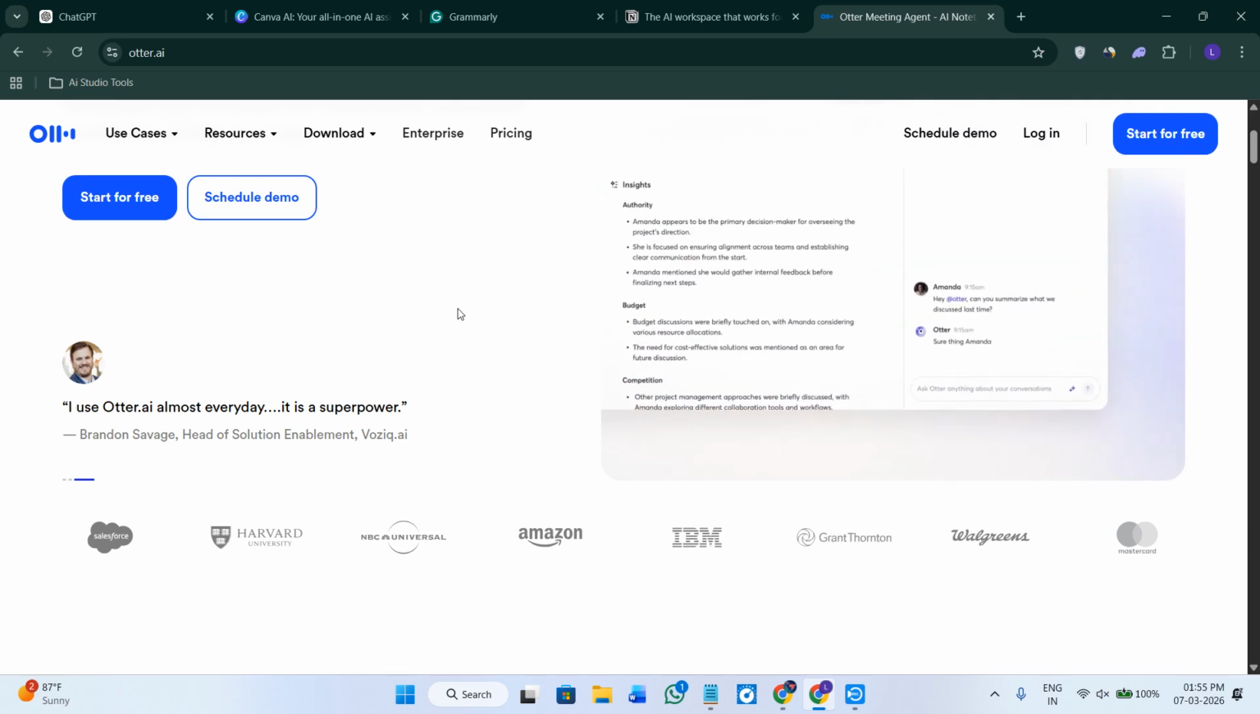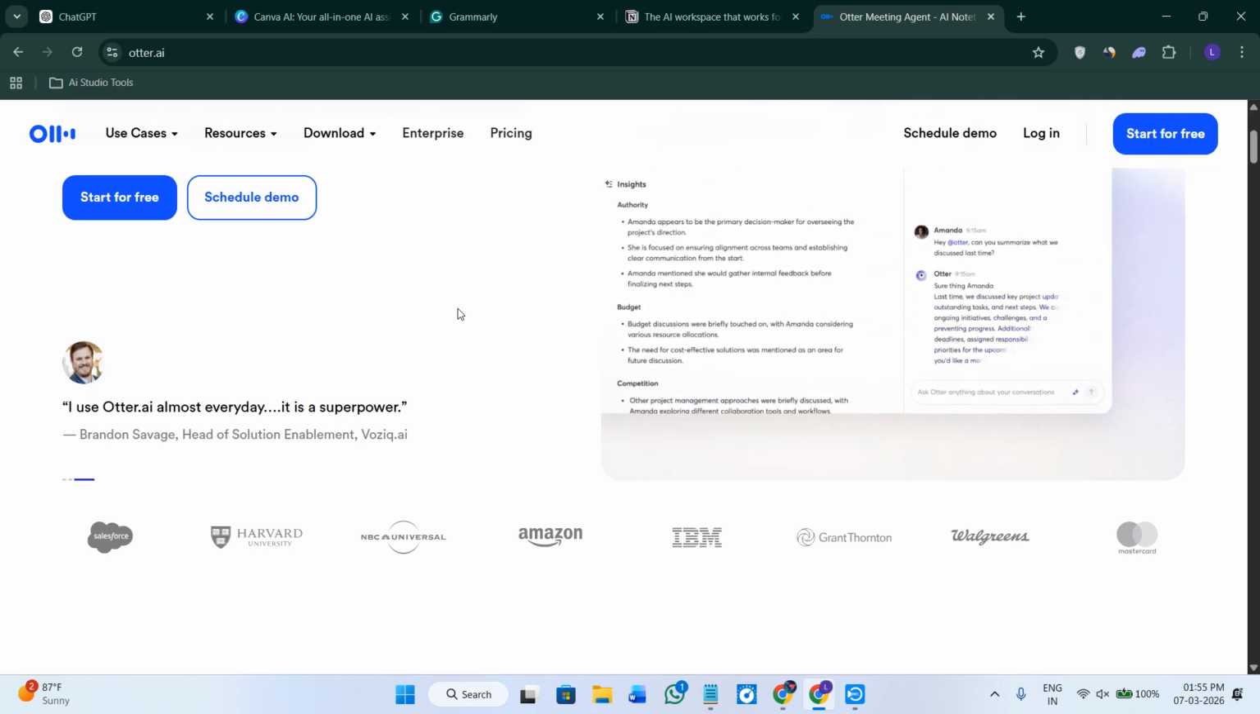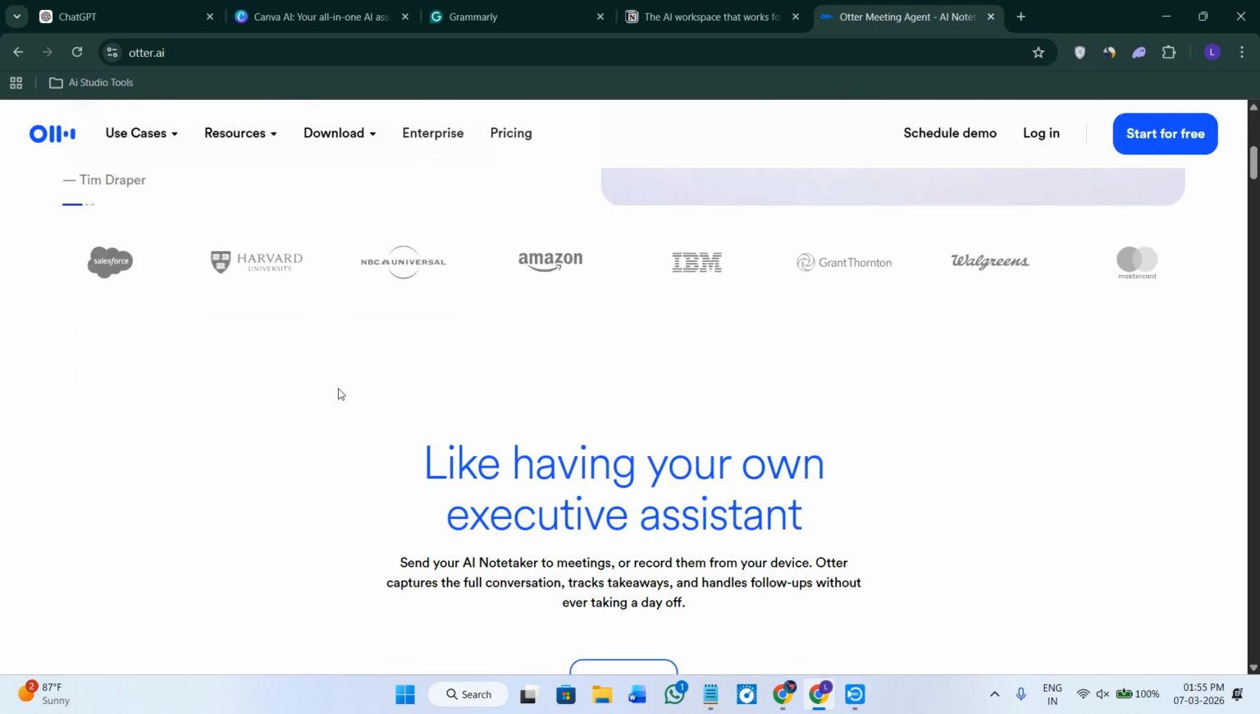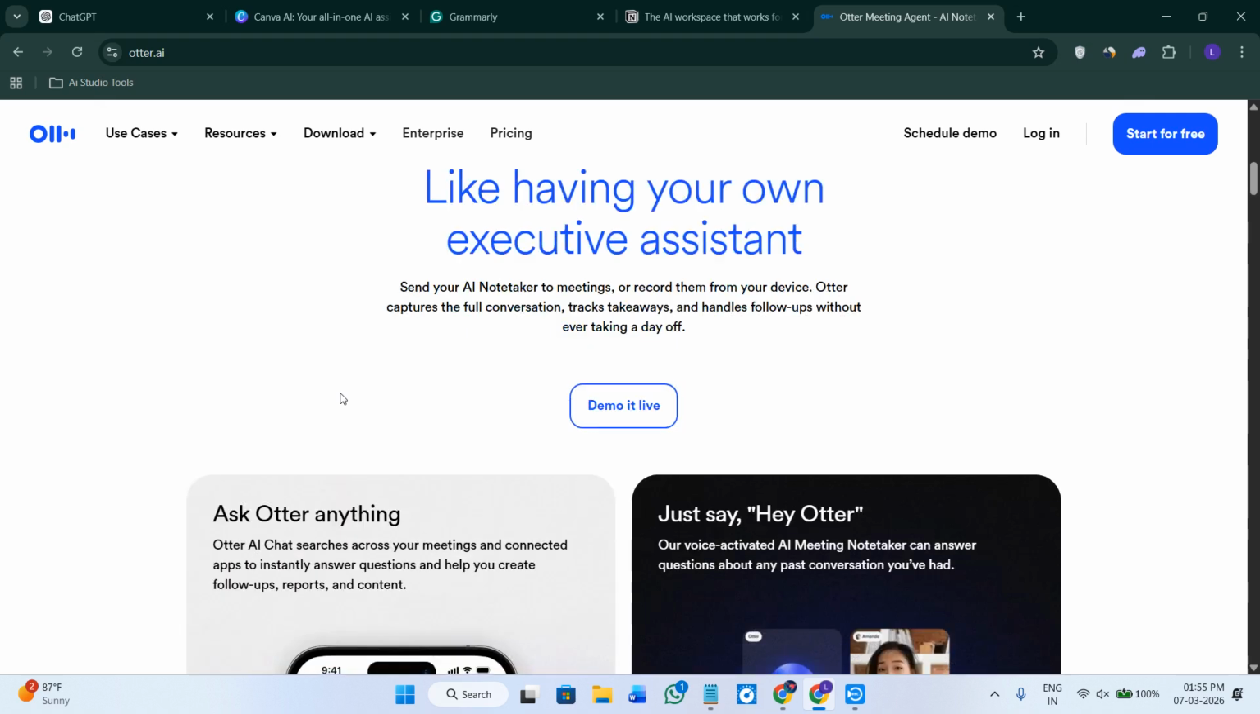So these tools show how AI can help with writing, design, productivity, and communication, often without any cost to get started.